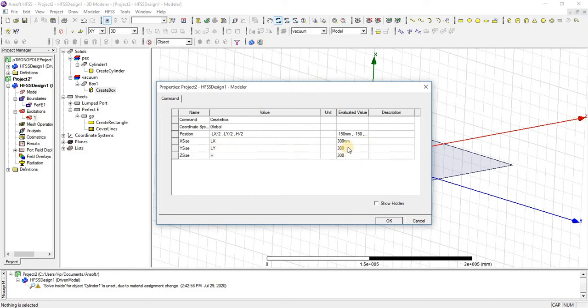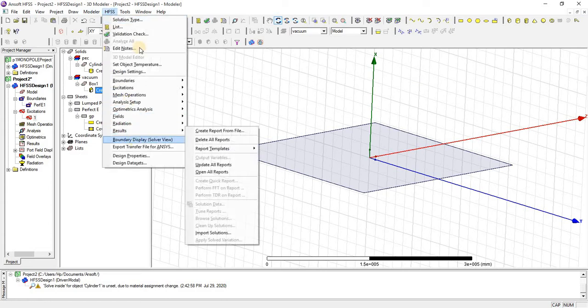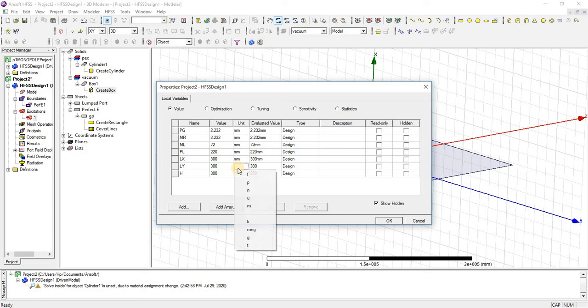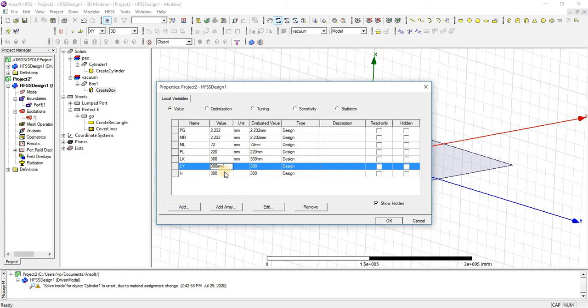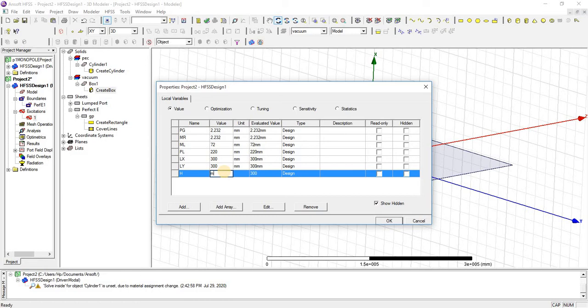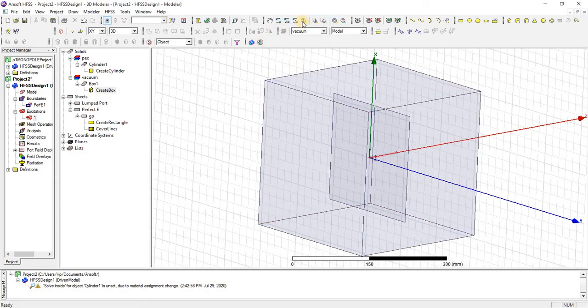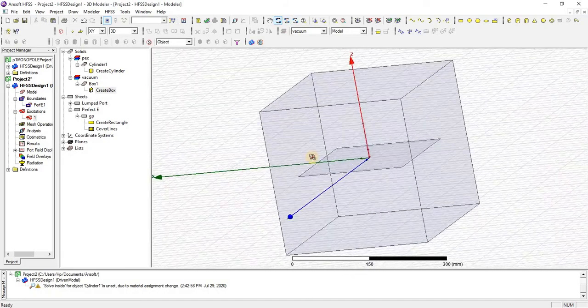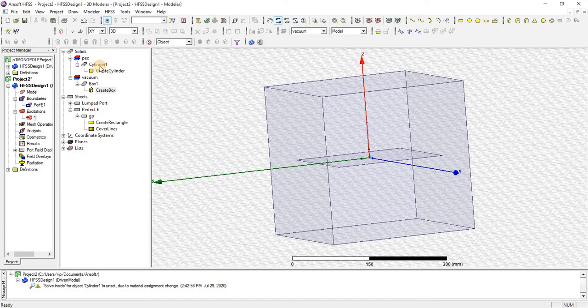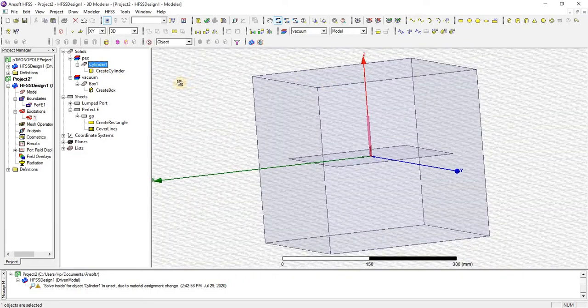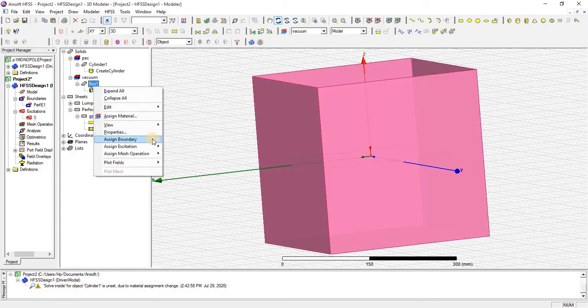Here we did a mistake. We did not define a unit with LY and H. We can change this by changing the design properties. Here we will add the unit as a millimeter. Press OK. Now you can see that the box has been created accurately. Assign this box as a radiation.